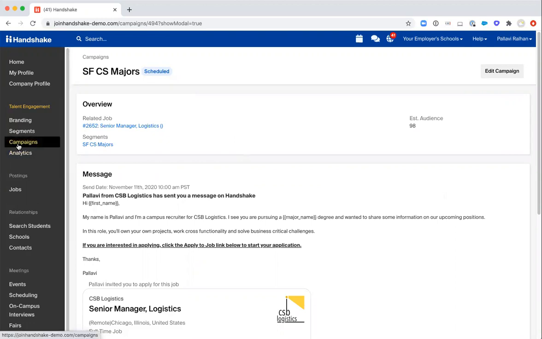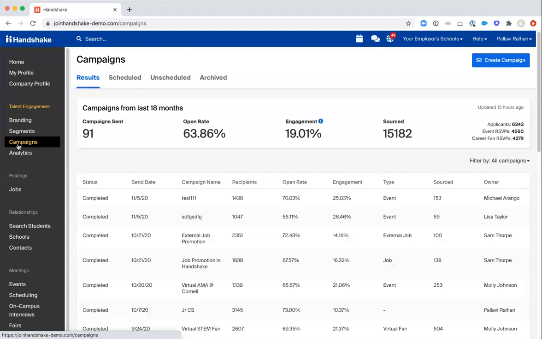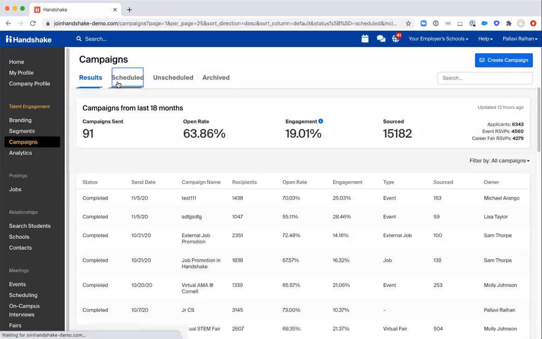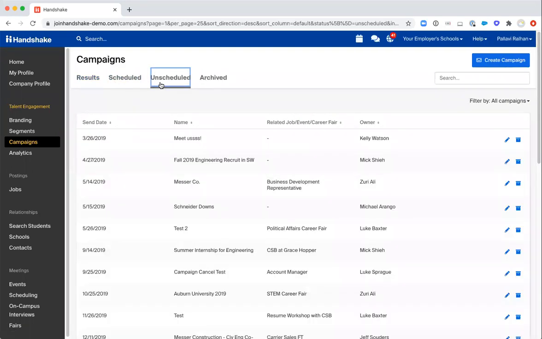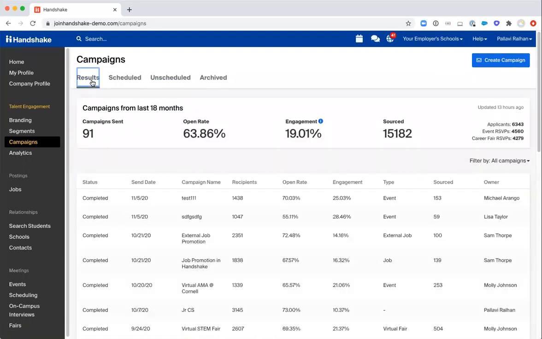Finally, all campaigns will live in the campaign section on the left-hand side. Underneath scheduled, you'll see your upcoming campaigns to go out in the future. Unscheduled will give you all your drafts. And as your messages are sent out, they'll live in the results tab, which will give you some metrics around the number of students your message went to, how many students opened the message, what percentage engaged, meaning they clicked a link or responded, and then how many sourced RSVPs or applications you had based on the type of campaign that you ran.